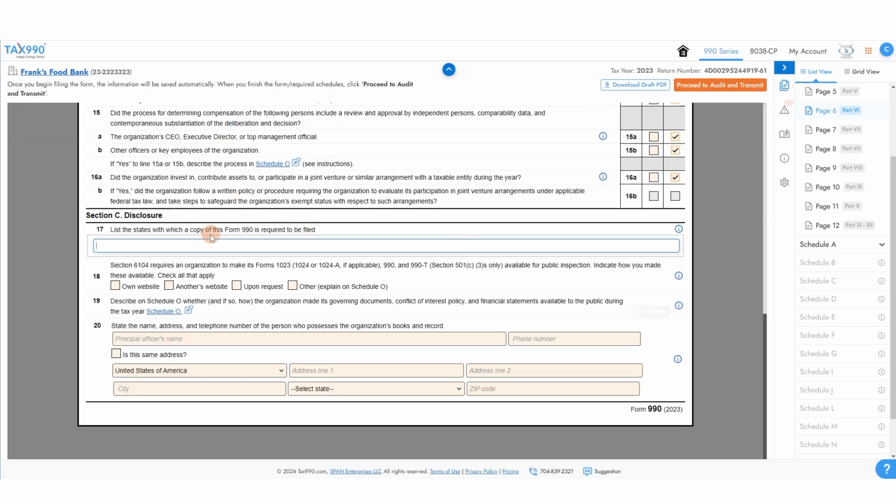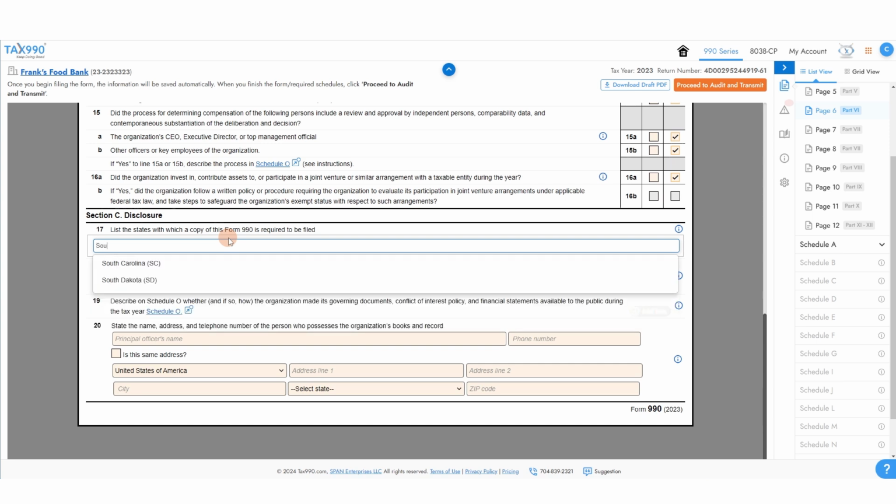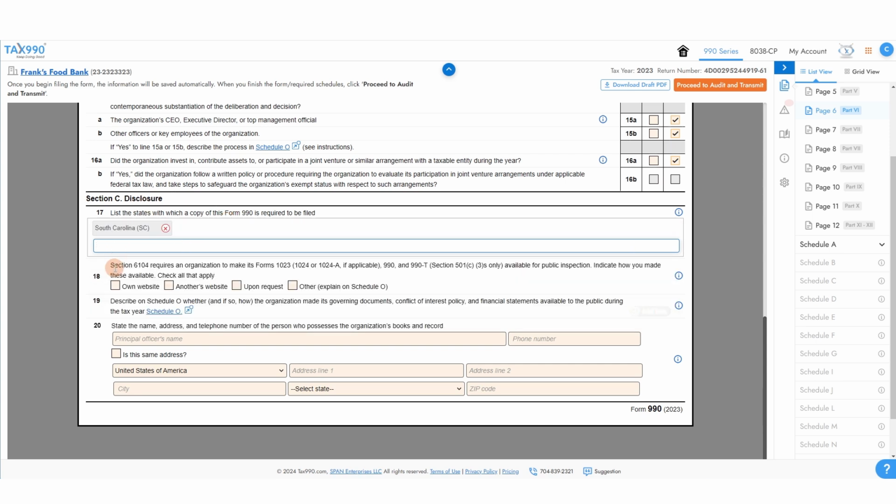And then section C, disclosure, add the states that need a copy of this 990. Indicate how you're going to make your form available for public inspection. So you can say your own website. Then you will need to add the person who possesses the organization's books. So their name, phone number, and address. Then move on to page 7.